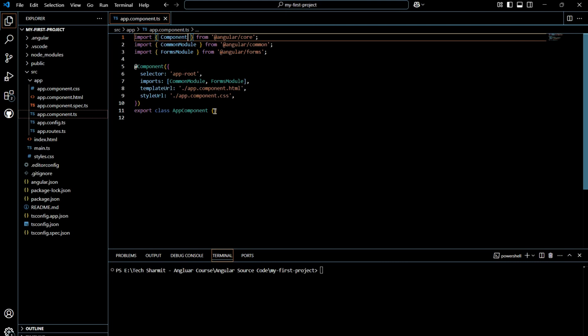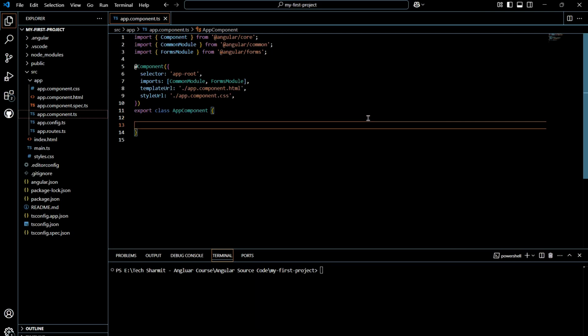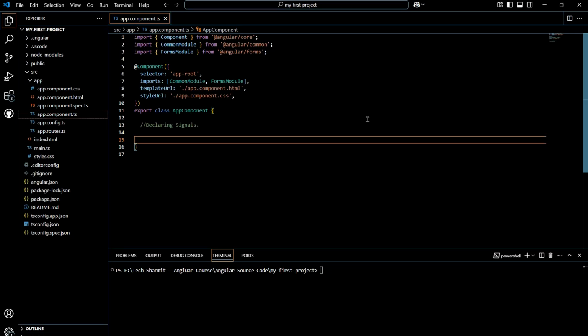Here in the app component, let me remove this thing first so that I can show you. Firstly I'll put one comment declaring signals. Okay, now here we will mention the signal name as, let's say, user ID. So userId1 signal.